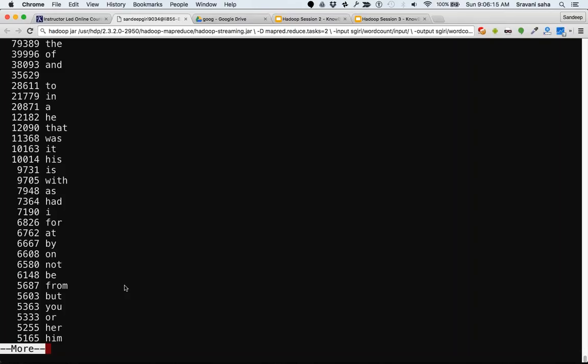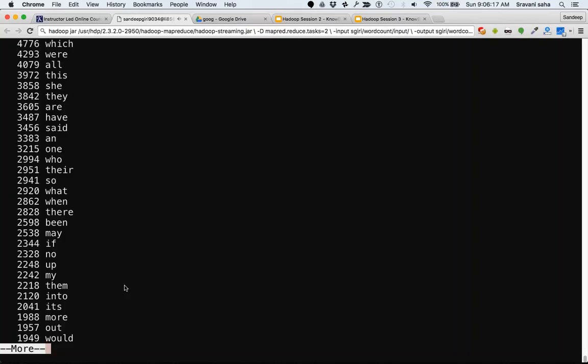Now, based on this, what can I do? That's a common question. There are lots and lots of use cases. Word count is just one example of Hadoop MapReduce or any of these techniques which we are talking about. We are just taking one use case. There are many use cases possible.